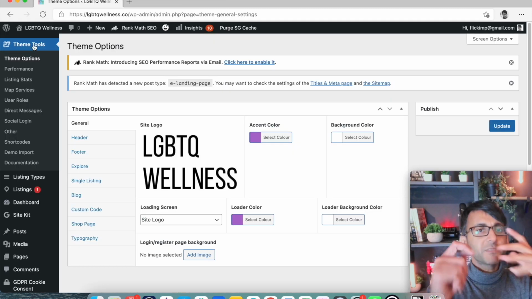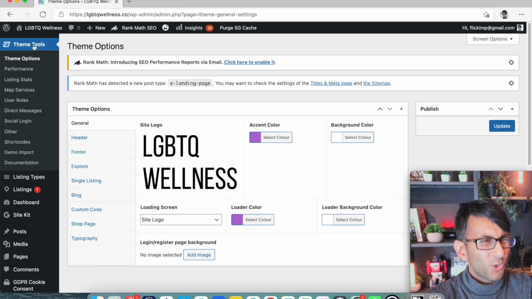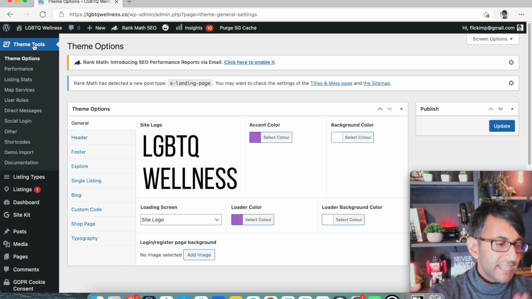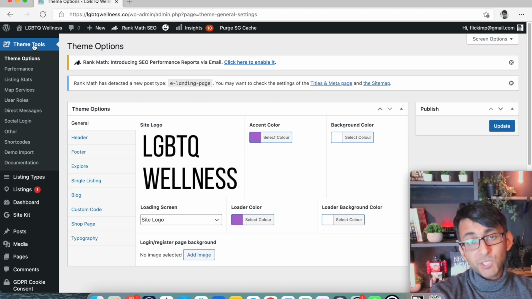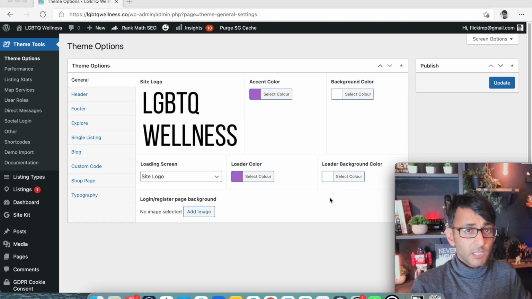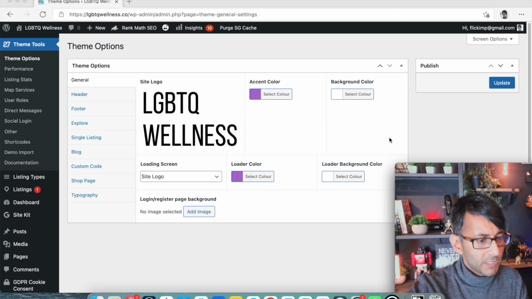So what happens after you've installed the theme? Well, you install it, you activate it, and then you'll get the theme tools pop up in your WordPress in the top left corner. So you can't miss it. So this is really, really simple.